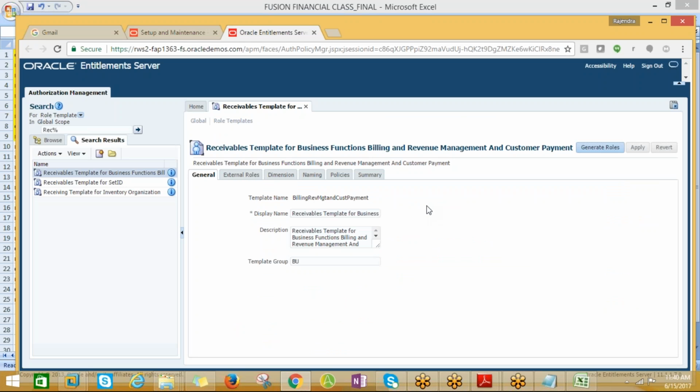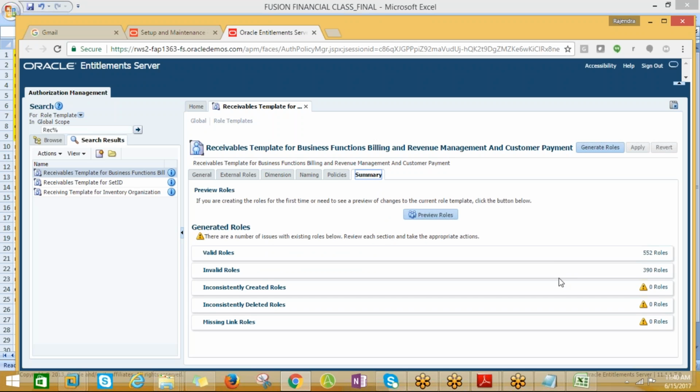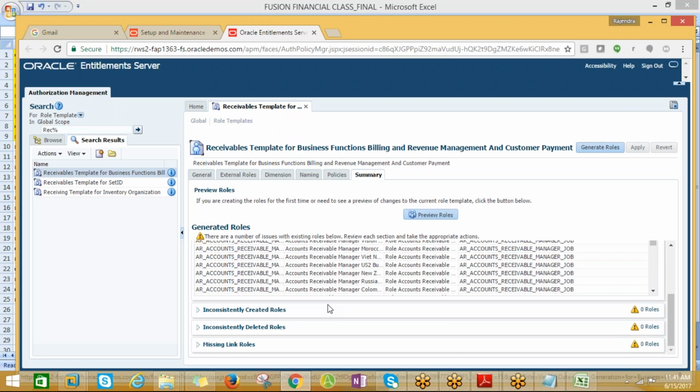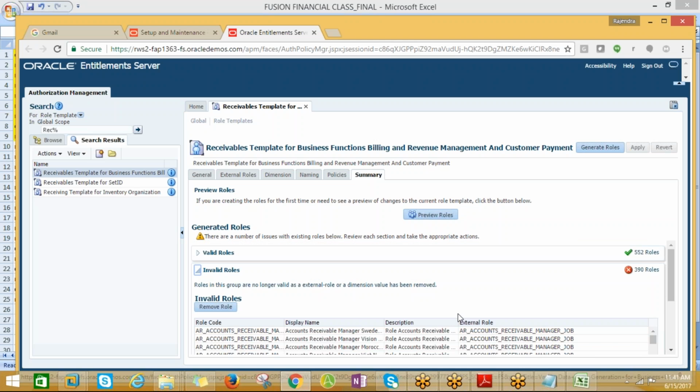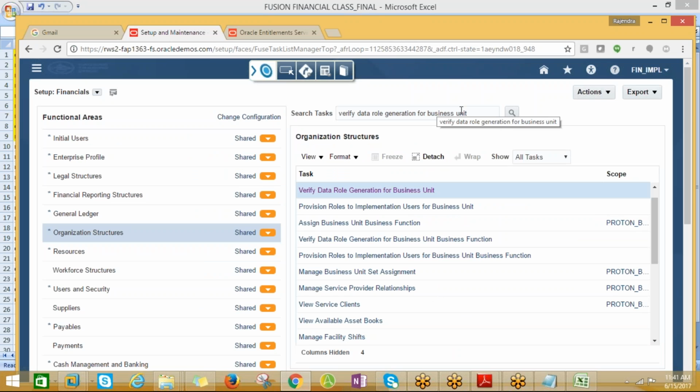Okay. So next, what we can do is, you can check this. You can go to summary and check that. So there are so many invalid roles. Let us hope that our role is generated. Here I can't find it, because you would need to check each thing one by one. Otherwise, let us go to the user and check it there itself.